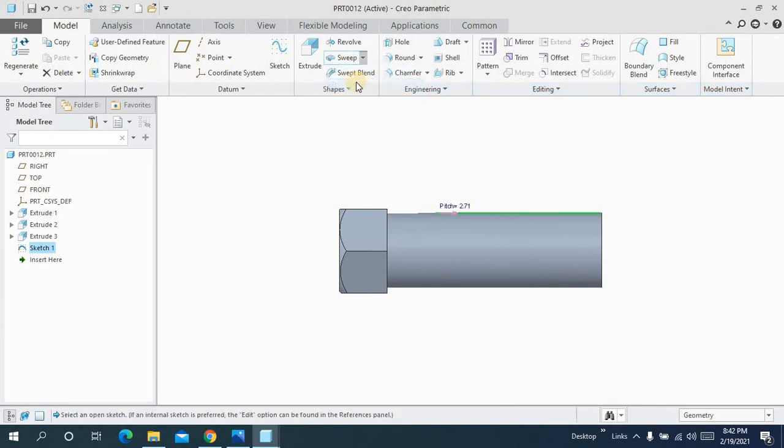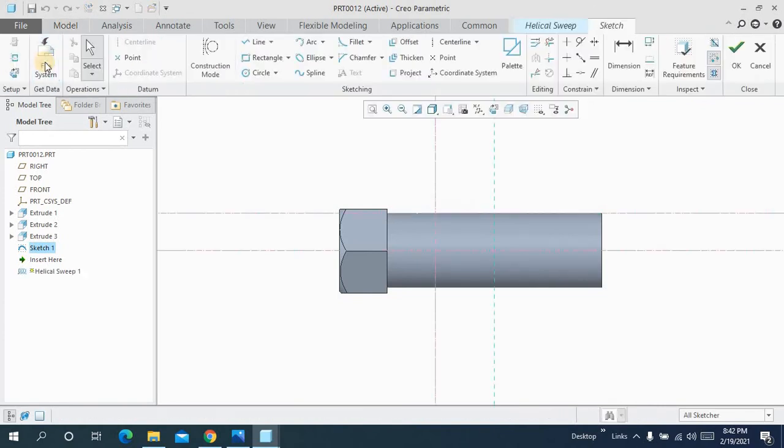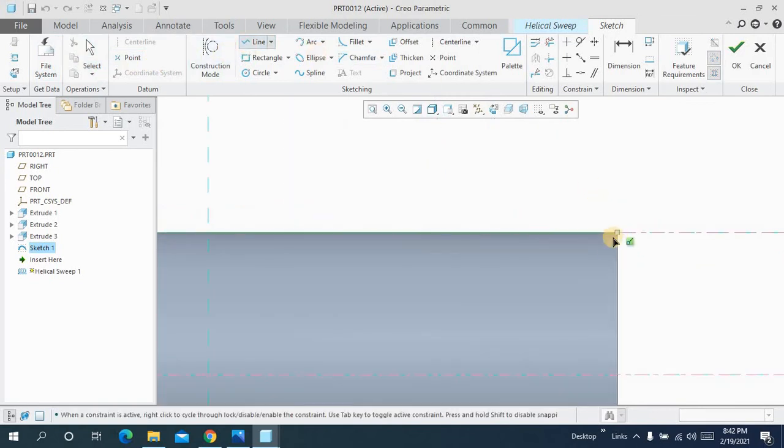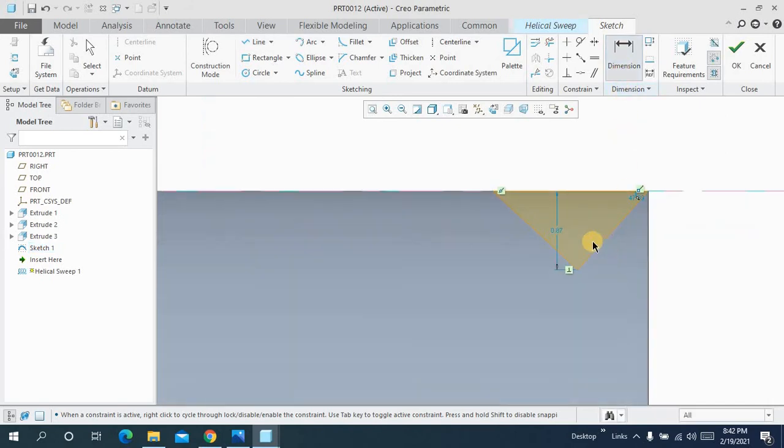Now I will go for the helical sweep. Select the pin icon. Now I will draw a profile like this. Come to smart dimension. Keep this 1.5 and 45. And I will say okay.